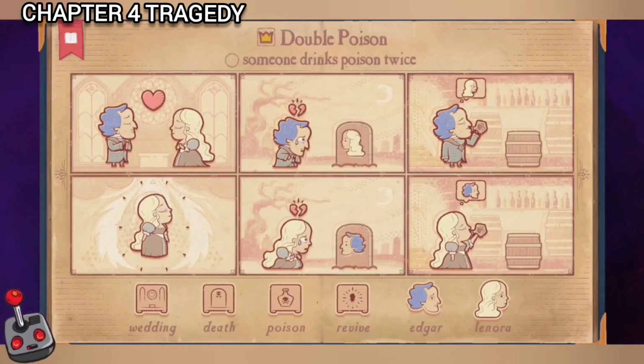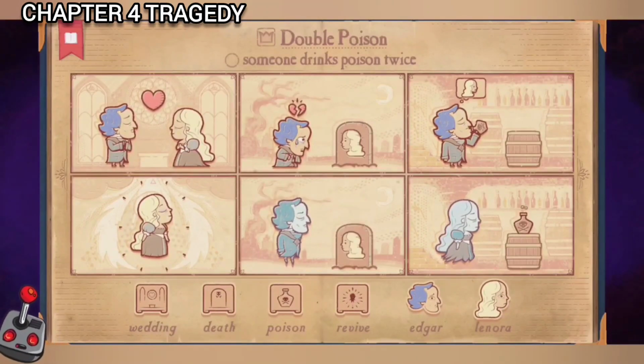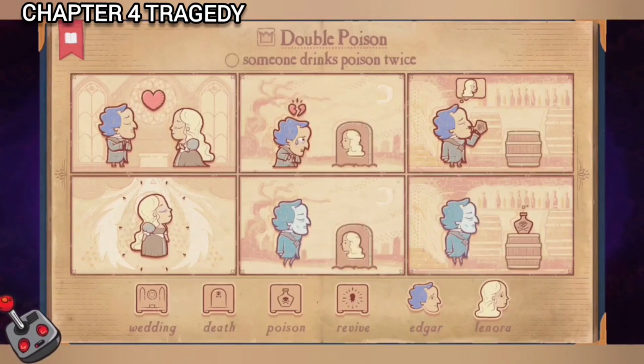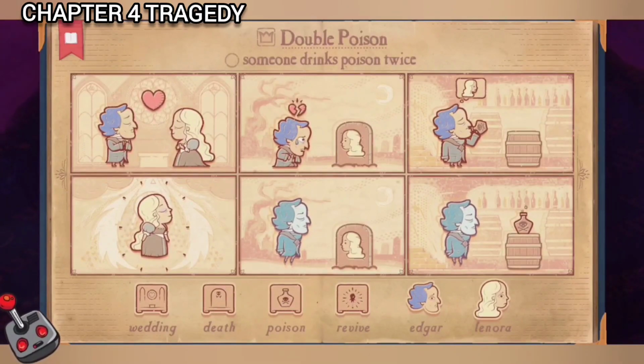Give Lenora the poison in the third. Now revive Lenora in the fourth. Take her to see Edgar's tombstone again, to which she'll be sad again. And give her the poison in the last scene again.